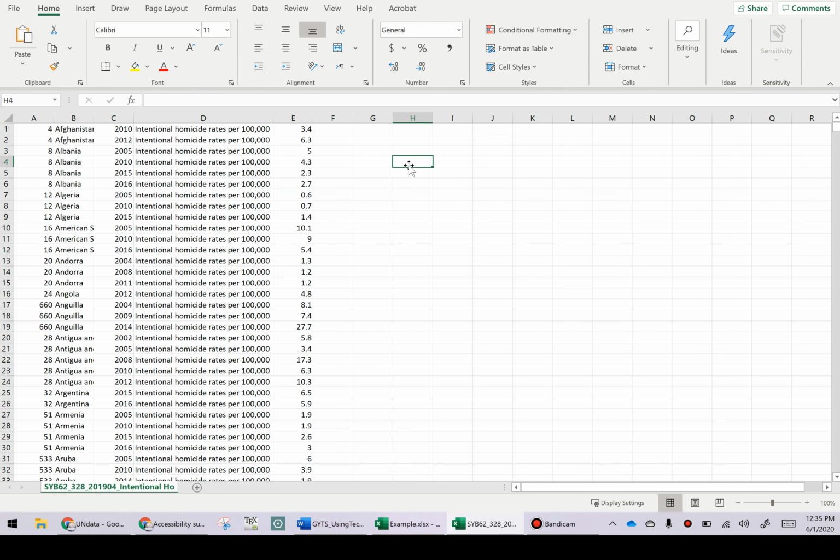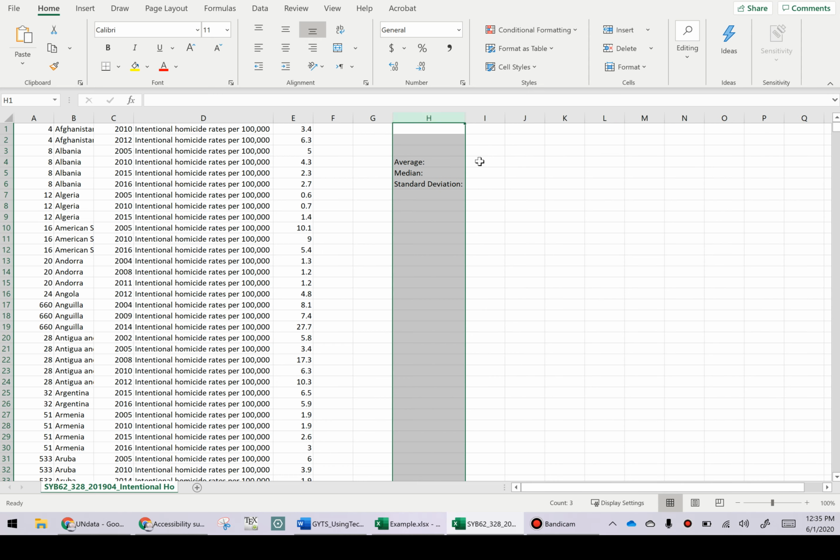I might be interested in the average for all of these nations, or the mean, right? Or maybe the median is a better indicator of the center of the data set. Or I might be interested in the standard deviation, which will tell me how spread out they are. Again, I'm going to adjust the width of that column. All right, so how do we calculate an average in Excel?